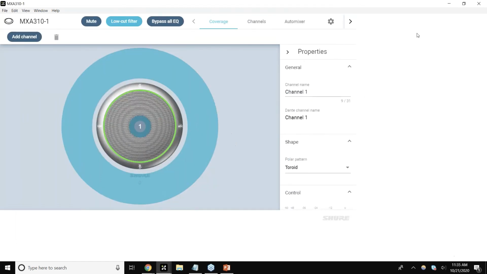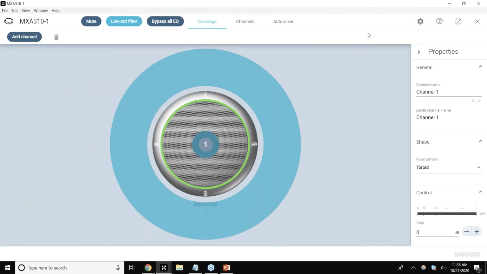Great. For the MXA 910, I'm sorry, I didn't answer the 910 question. The 910 can be adjusted both in the single device view and from the location coverage map. So you could actually go to either place to adjust the coverage.